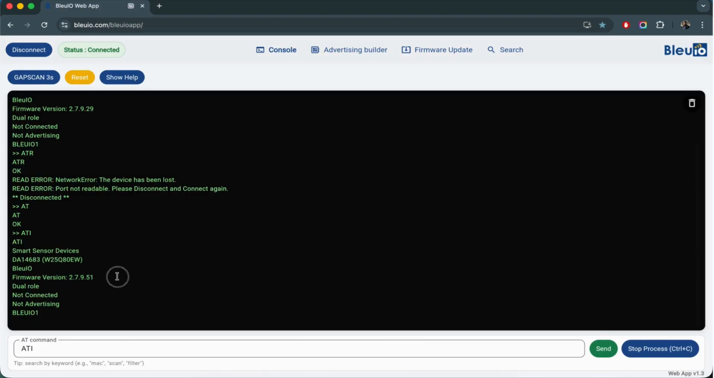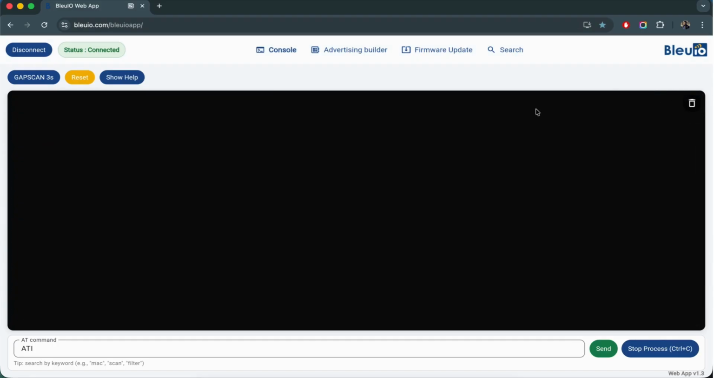You can also downgrade to a previous firmware, just select the desired version and follow the same update process. This app brings together everything you need to work efficiently with BleuIO, from sending AT commands and built-in help to BLE tools, search, and firmware updates all in one clean and easy to use interface.